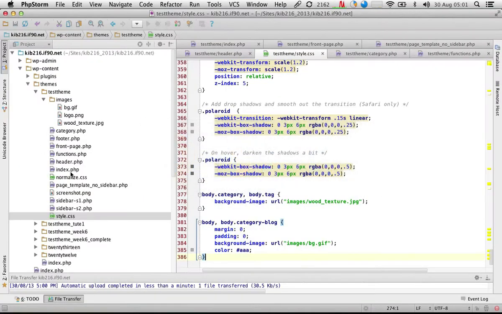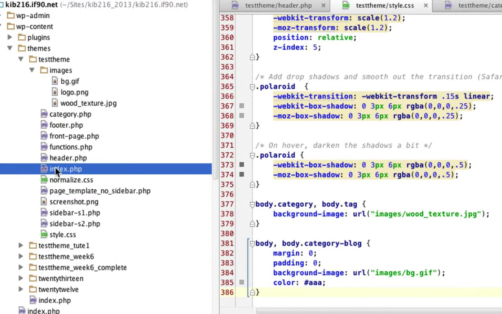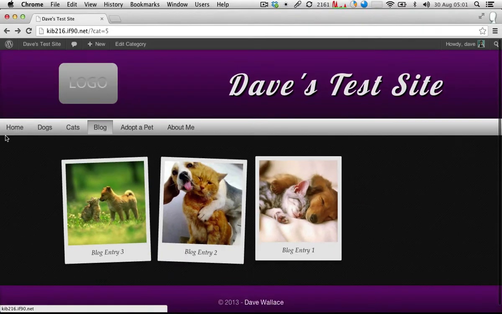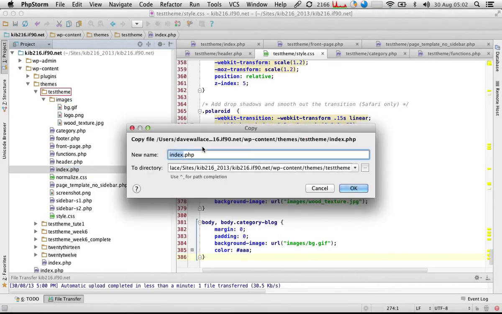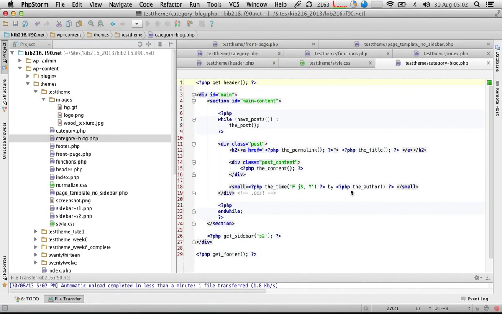create a different template that is specific to the category of blogs. Because again I'd like my blog essentially to look the same as my index page or my home page, what I'm going to do is just duplicate my index.php file, and in this case I'm going to call it category hyphen blog. Okay, so category hyphen and then the name of the category, or more accurately the slug of the category that I want this to refer to, and I'll show you what I mean by the category slug.